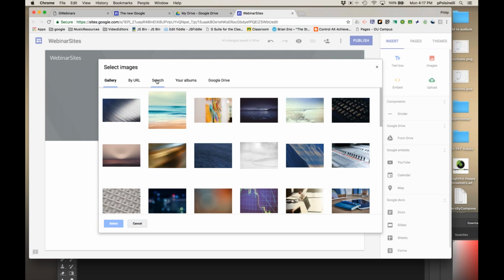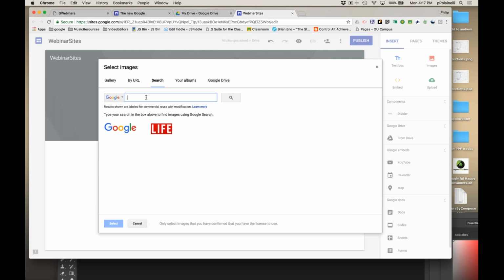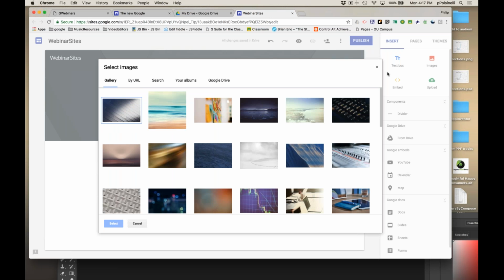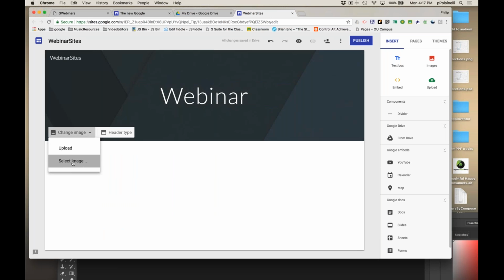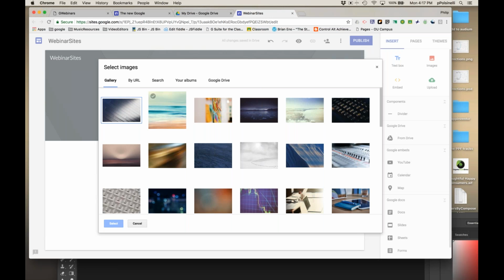And if I hit select image, I can grab any of these if I like, or I can search the web. You search Google for an appropriate image, but I'm going to use one of theirs just because it's easier. So I'm going to go to the gallery, and I want you to look at something before I move on. You see how this text is white text over a dark background? I'm going to change my image, and I'm going to select a lighter color image like this one. Okay, and I'm doing this for a reason.